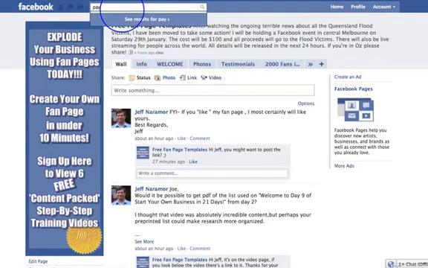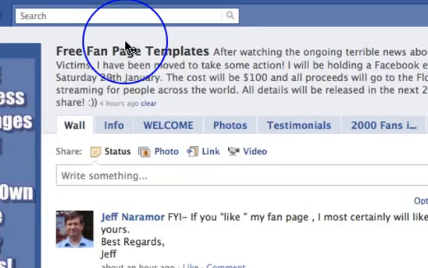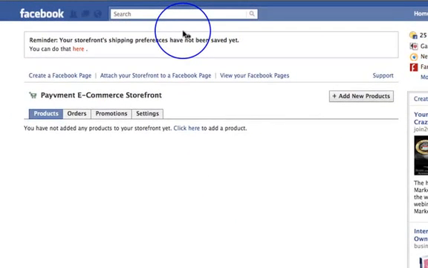So the first thing we're going to do is go to the storefront app, which is called Payvment, P-A-Y-V-M-E-N-T, Payvment, e-commerce storefront app. And I'm going to click on that app, okay? Now, I have already created an account, because I went on and it said, have you got a Payvment account? And I said, no. And so they said, create one and blah, blah, blah. So that's already been done.